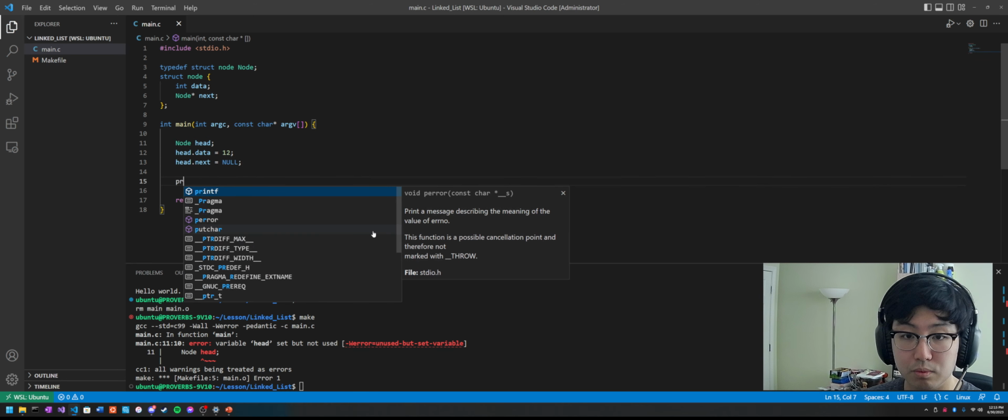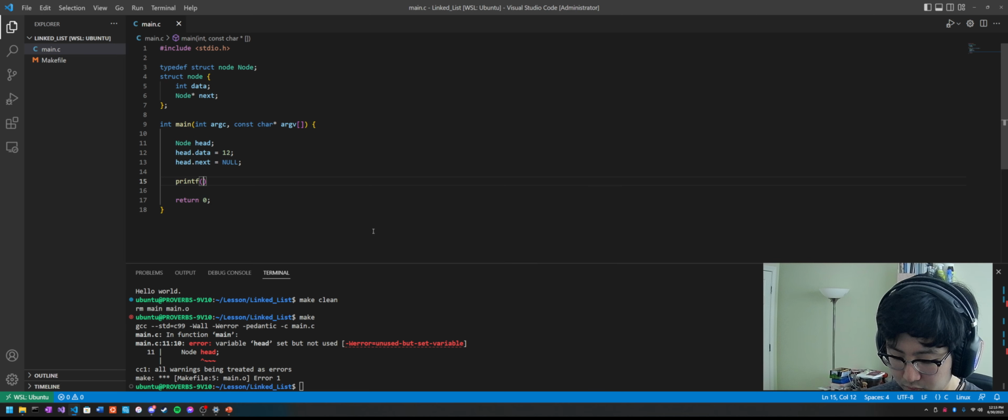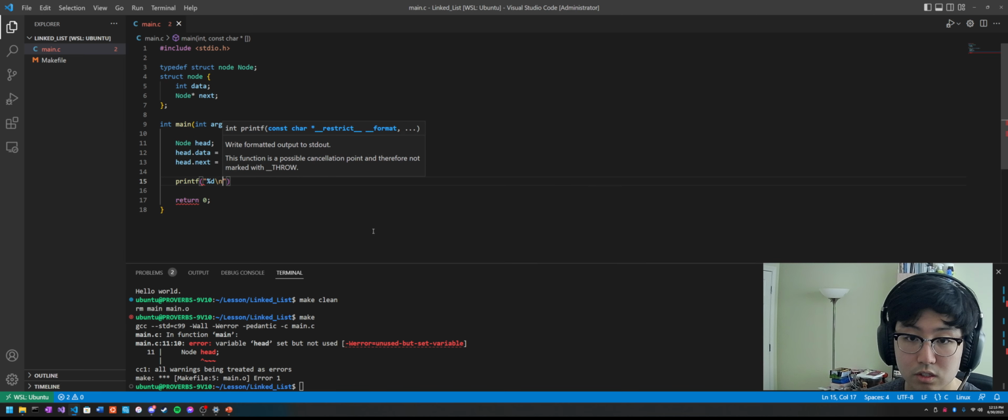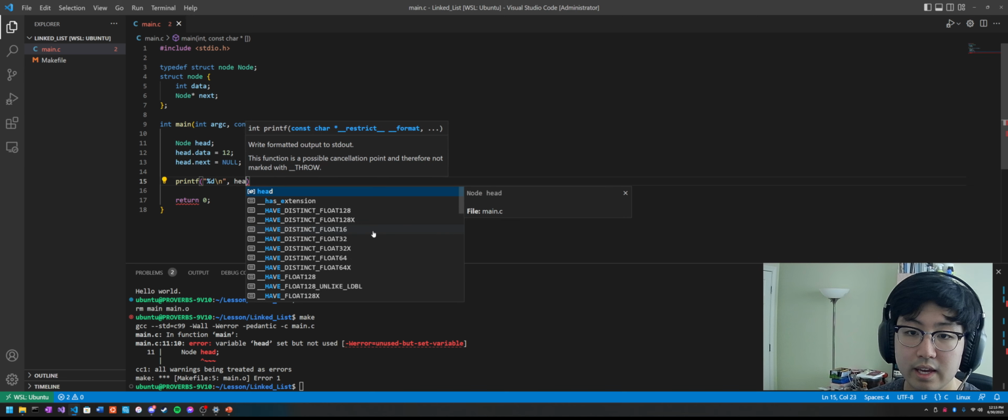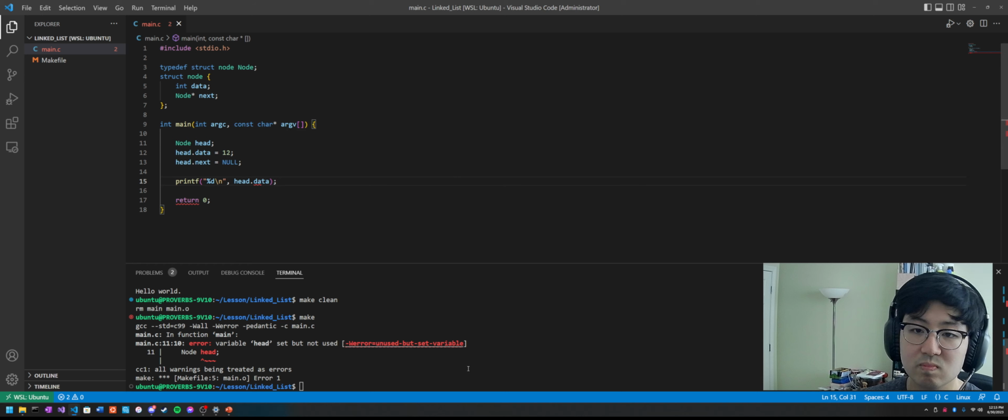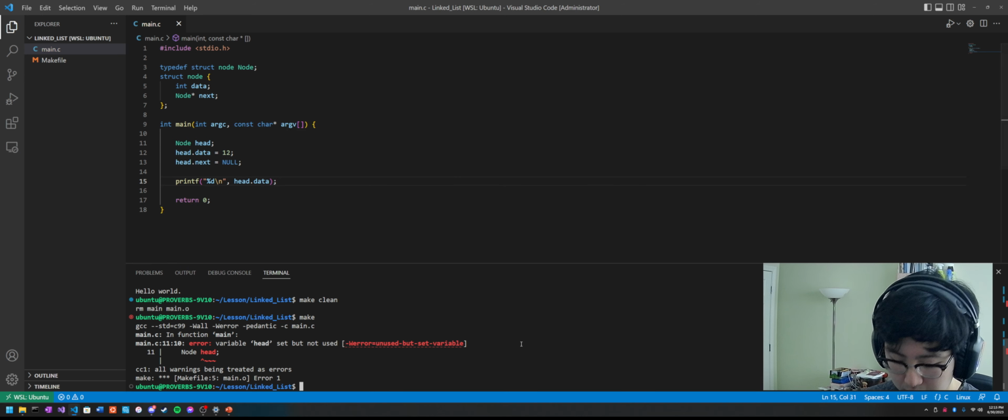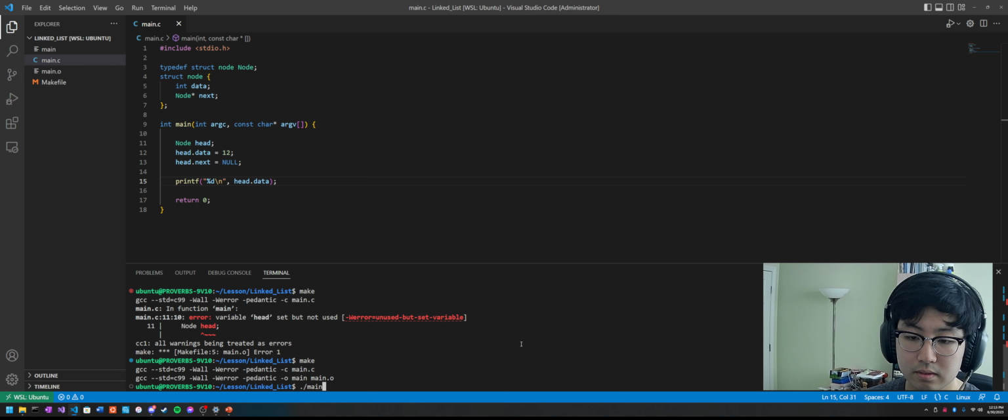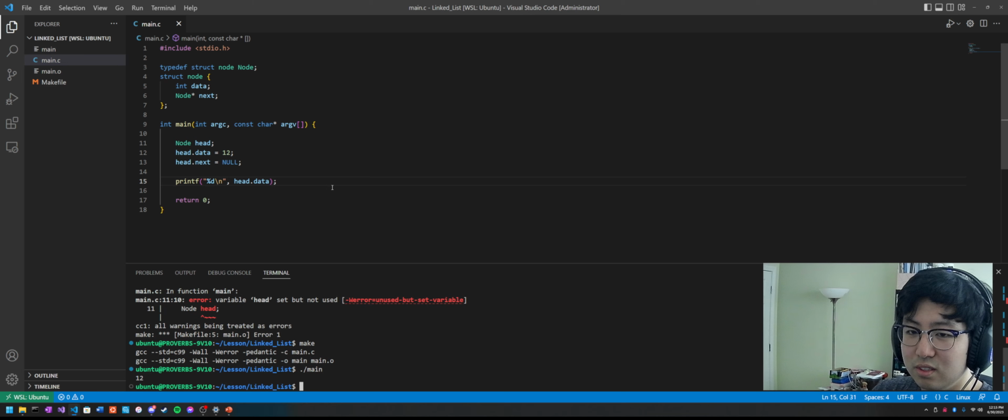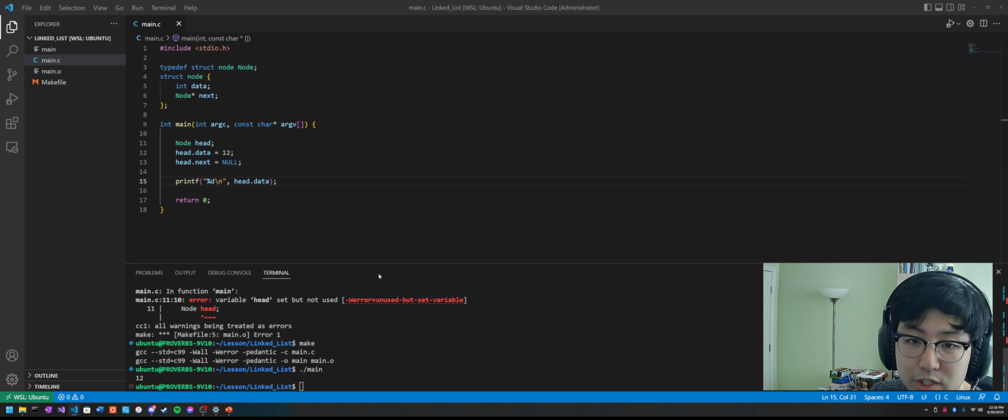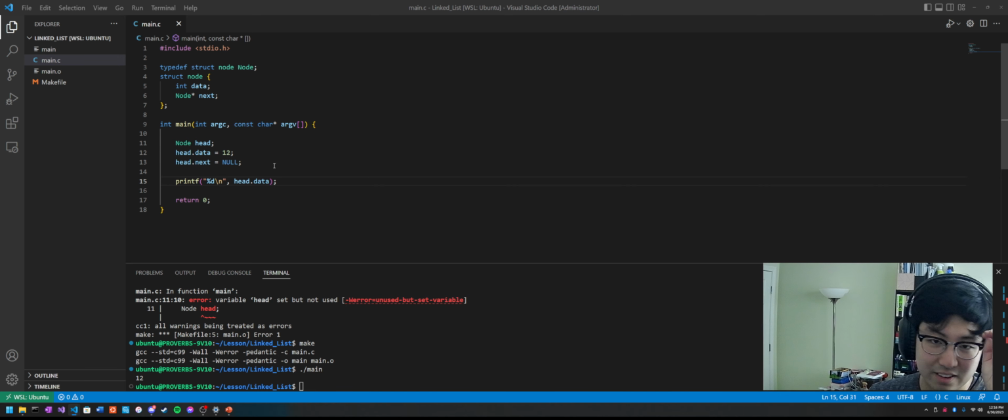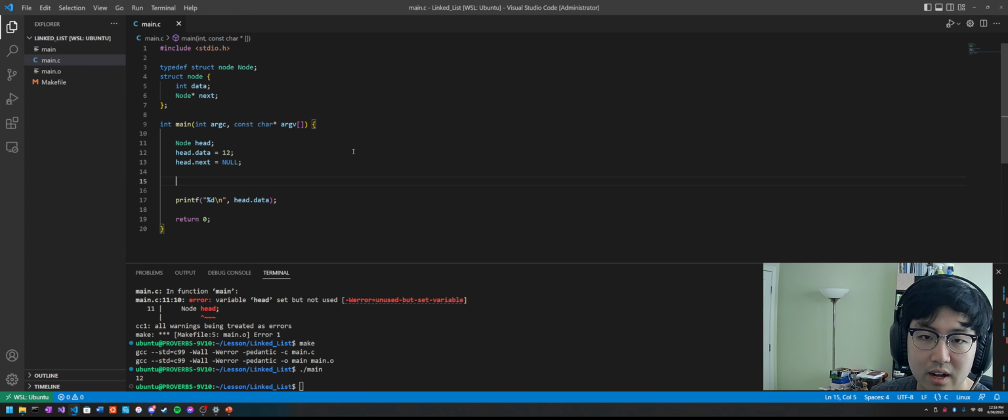But if I want to print this out, I'll use %d, just a new line, and then head.data. If I do this instead, it'll print out 12. So congrats, we just created the head of the list, okay? But if we want to add the next part, I'll have to create the next node. I'll call this one first.